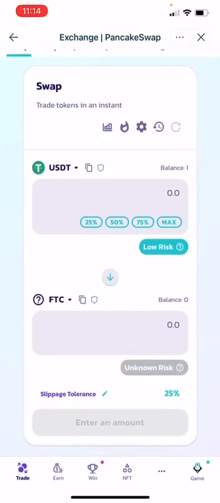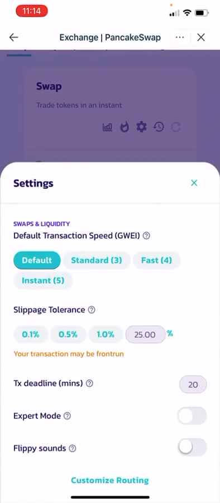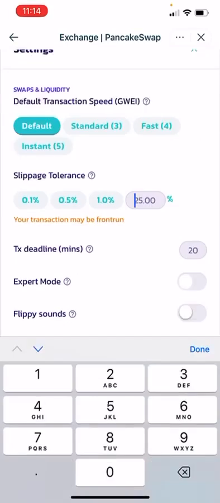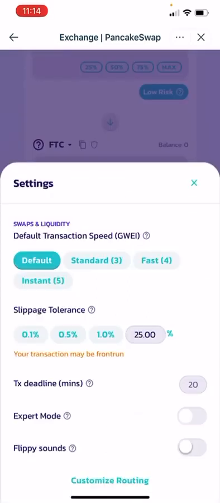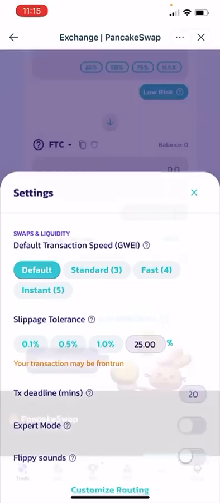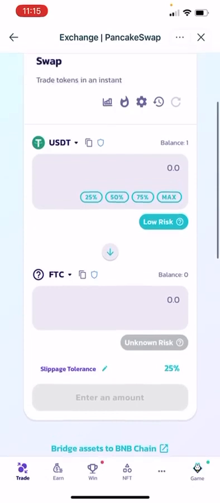You want your slippage to be, you see where it says slippage tolerance, the pencil. You tap on that little pencil and then you'll be able to change the percentage. So where it says 0.1, 0.5, 1%, and then the last box you can type the amount. In this case, I type 25. So you can put 18, you can put 10. It doesn't really matter. You just want anything above 8 just so it processes your transaction faster. Then you close that and then now you're ready to go.